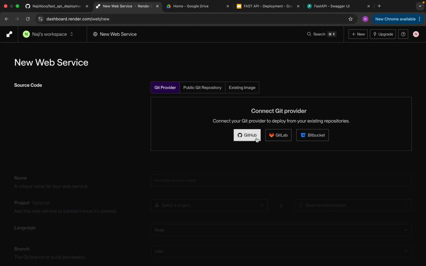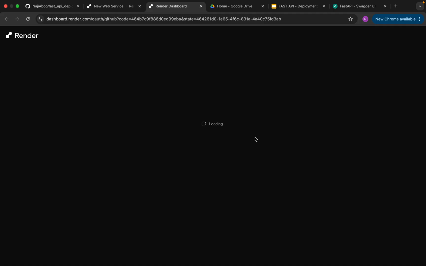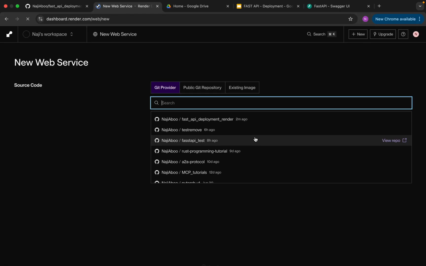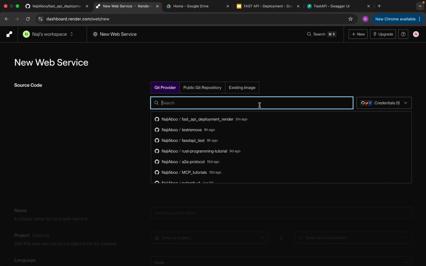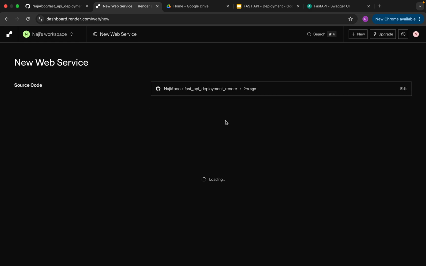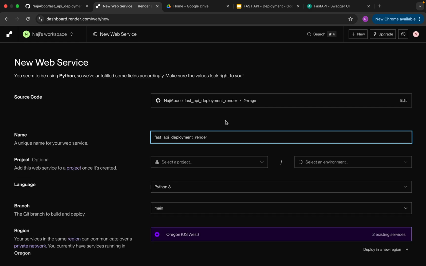Since we are using GitHub, just click on GitHub. This will be automatically connected. In my case it is connected. You have to give some kind of permission also. Here I can see there is a FastAPI deployment. This is the one that I have created. Just click on this particular repo.